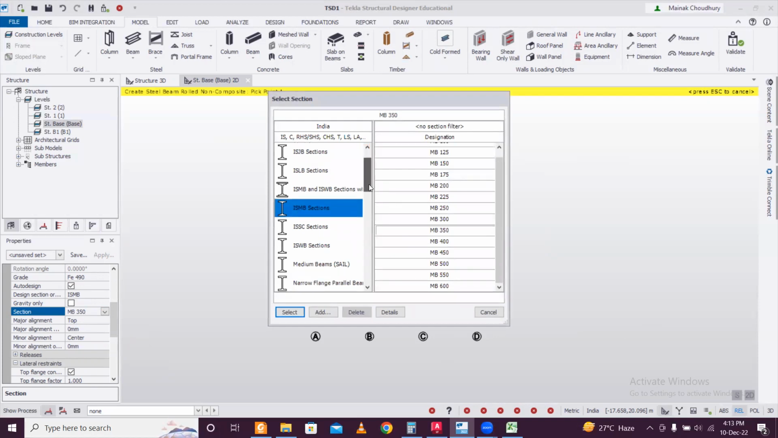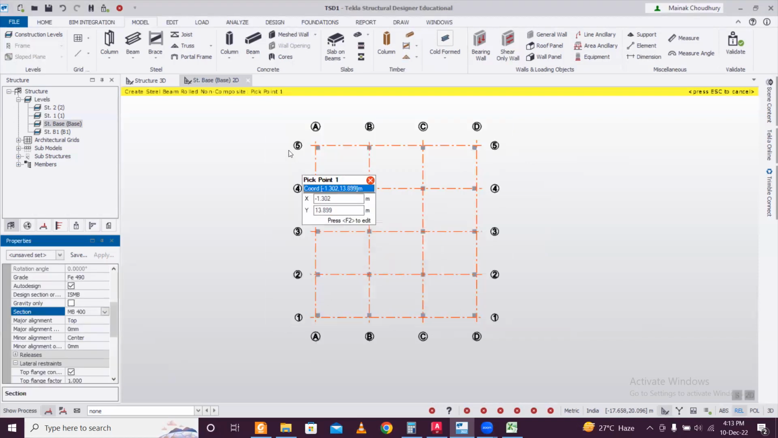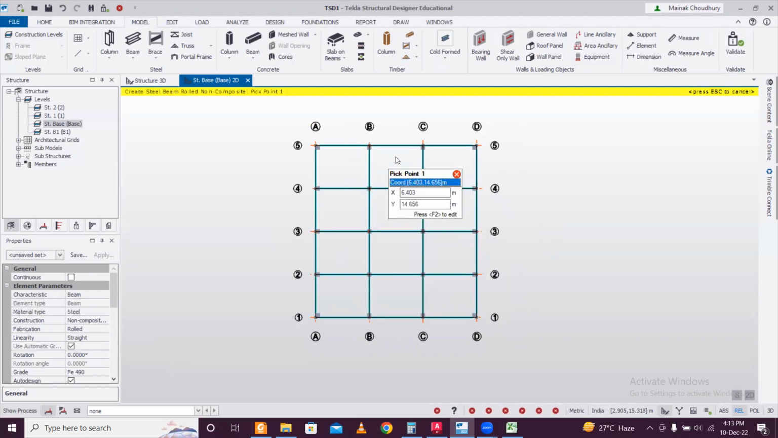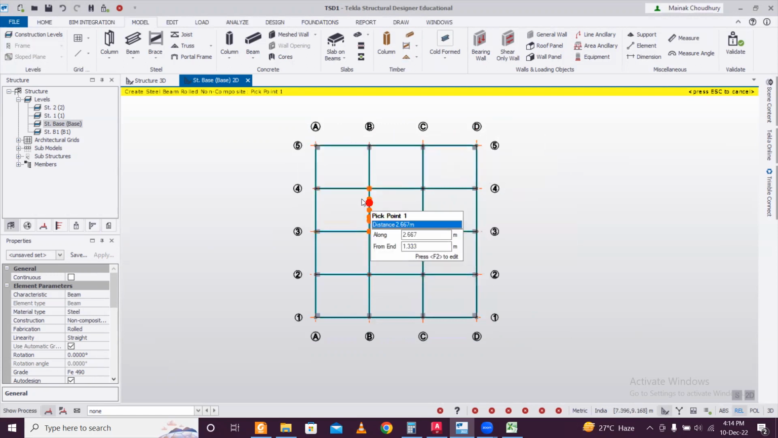So these are the sections here. ISMB are pretty common sections which are used here. We'll go with MB 400 for the plinth beam, and let's see. The same will join all the points, because the gaps are 4 meter and 5 meter, pretty large gaps. So we'll join all the main beams. Also, this provides stability to the structure.